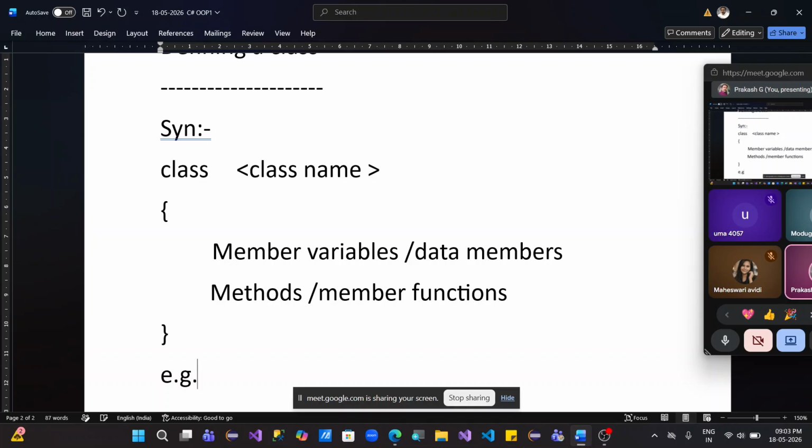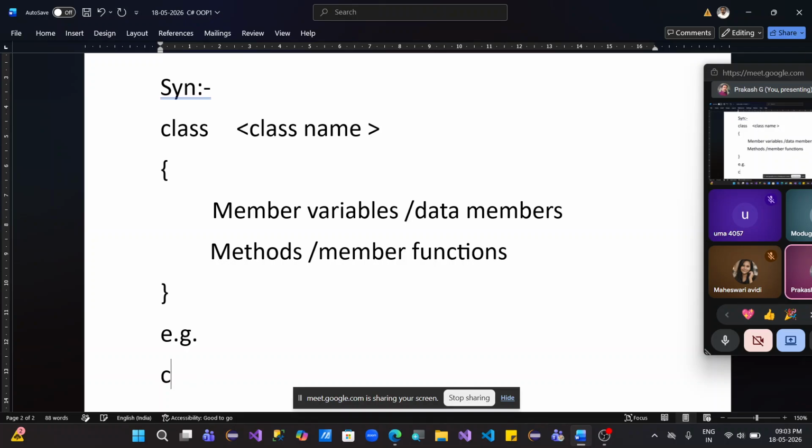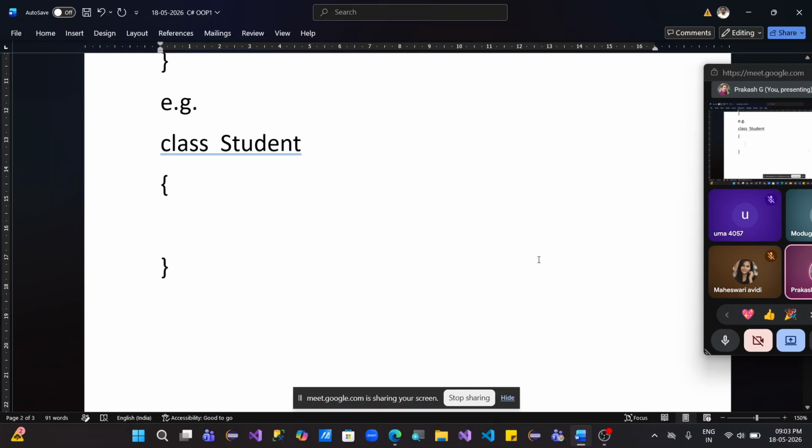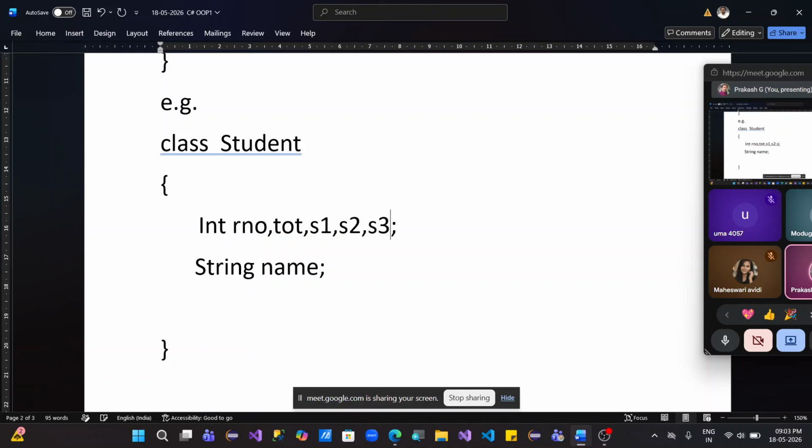Okay. Example. Let us create a class called Student. Student is a class. So what does a student class contain? We need some variables related to student, right? So you can take integer roll number, total, something like this I'm taking. And we have a variable like a string name, and we have double average or subject marks also I'm taking. Subject 1, subject 2, subject 3. Here I can take a total and average also, double average. Like this you can take so many variables, and you can write methods also.